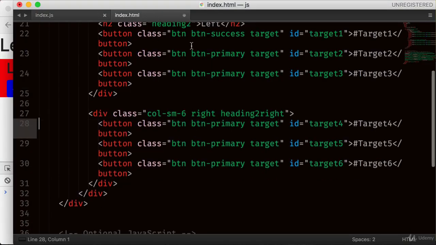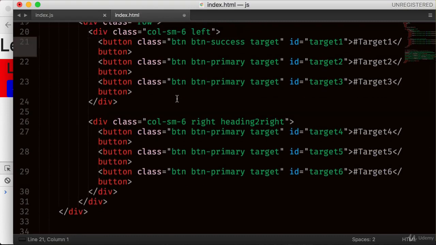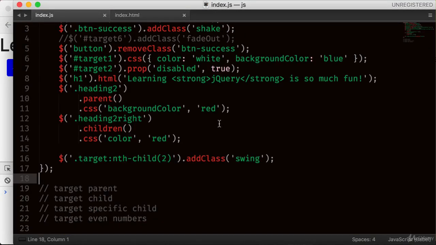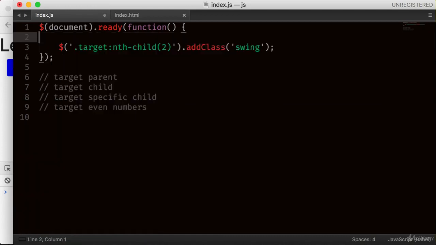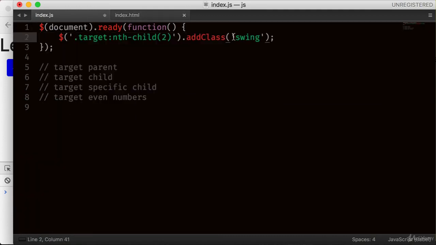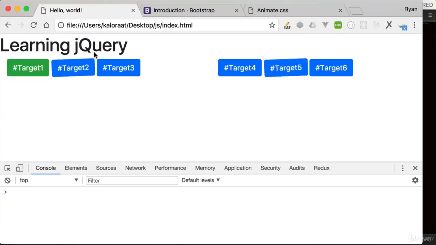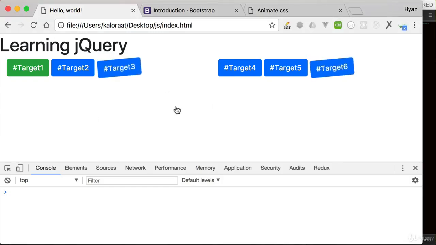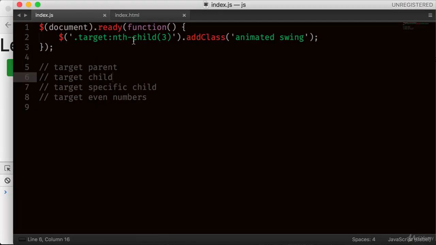So let me get rid of this. Actually, let's get rid of this. Okay, let me save, refresh, and as you can see, it works. What I'm going to do is actually clean up. This is becoming a mess, and what I can do is use animated swing. So target the second item. Let's give it a try, and as you can see, it works. The same with the third one. On each div, the third one, that works. So that's how we can target a specific nth child using this method, nth-child.